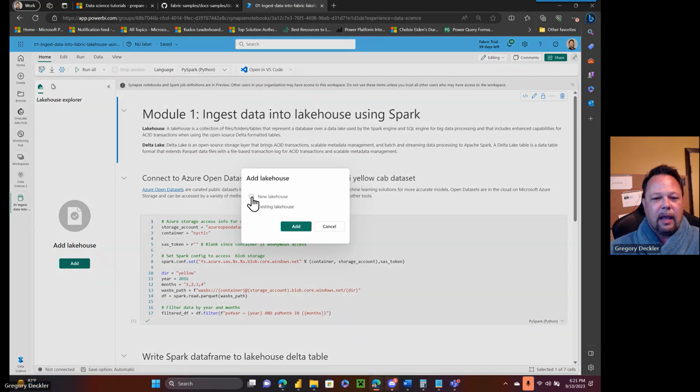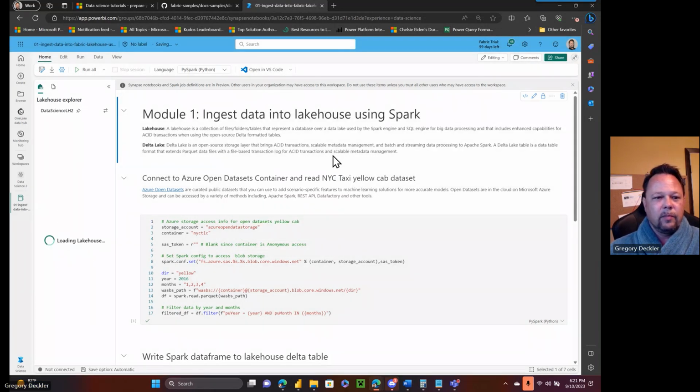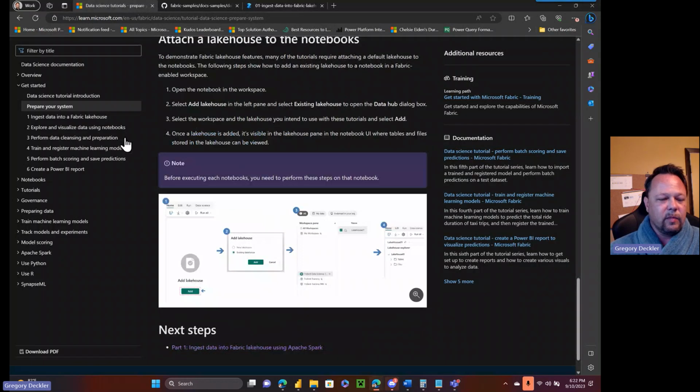Now, let's pretend this is my very first time. I'm not going to have a lakehouse. So I'm going to have to say new lakehouse. So immediately the instructions are kind of wrong. So we're going to call this data science lakehouse 2, because I've already done one of these. So say create. All right, so now I've got tables and files, but there's nothing in them right now. So then let's go back here.